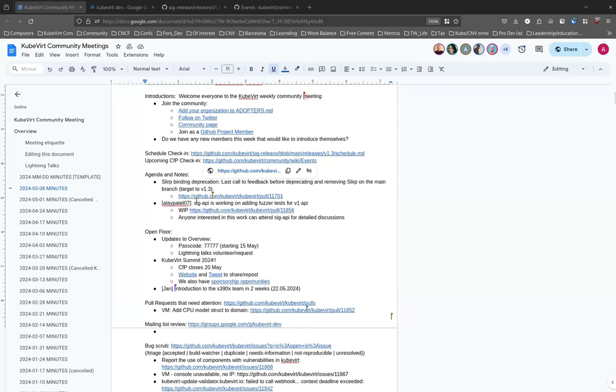I presume the slope binding deprecation is Ed's point here. We'll presume maybe that Ed's having difficulty with his audio. I can see the icon moving. We still can't hear you. You might be hard muted. Well, we might move on to the next item then, Ed, if you want to try and troubleshoot your audio.